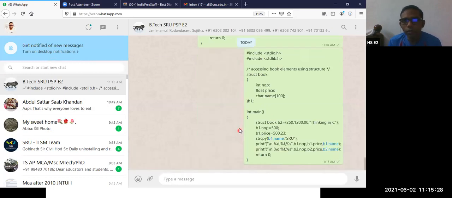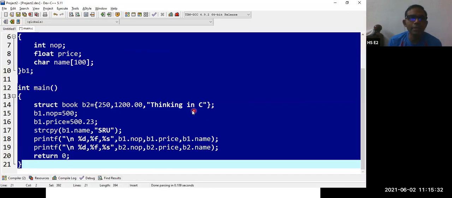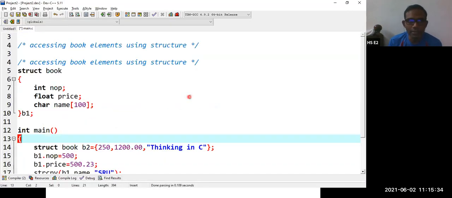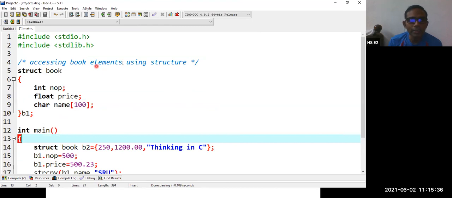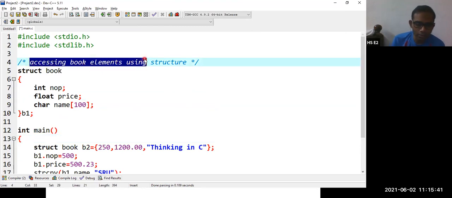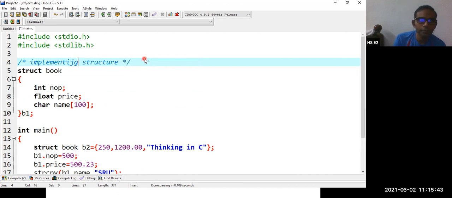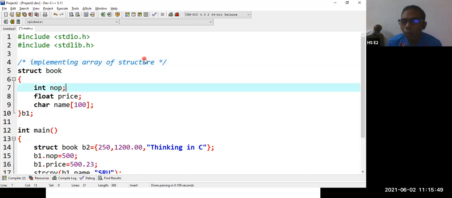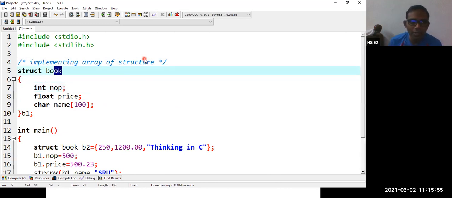So accessing book elements. Now let us accept arrays. Accessing or implementing array of structures. Now, what I want to do is I want to display hours, minutes, and seconds. So, what is the name of the structure? Can I give the name of the structure as time?